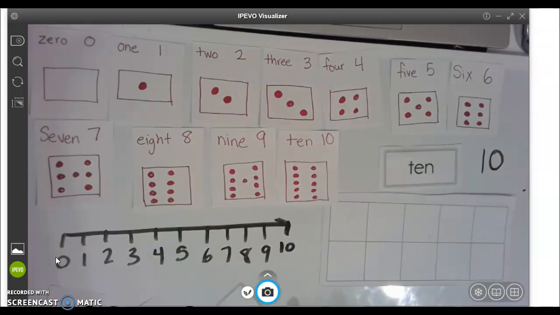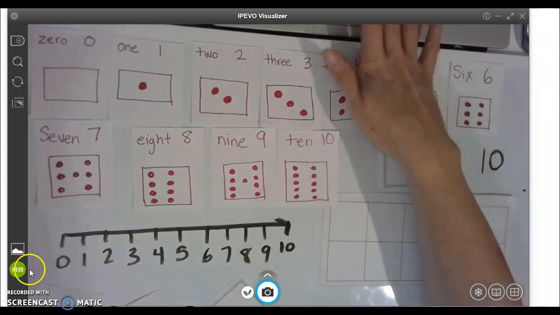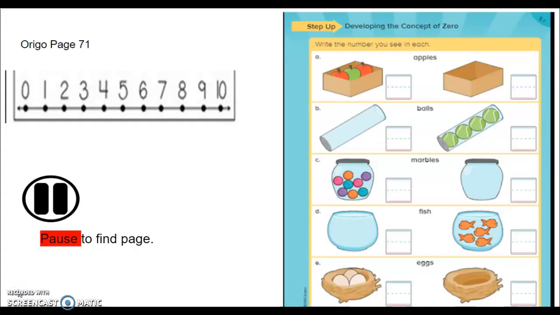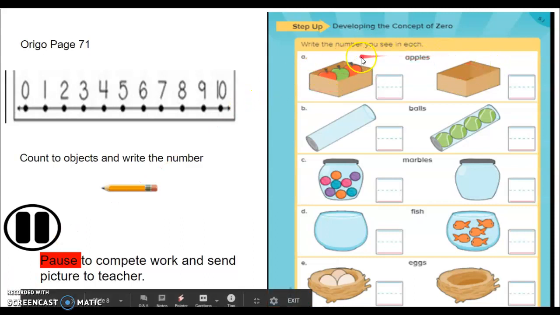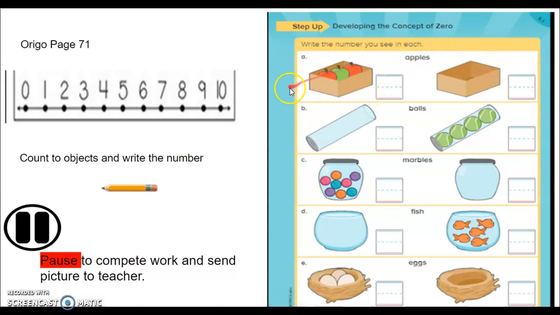All right, so now that we've made some numbers, you are going to need to get out your Orgo book. So go ahead and do that now. Once you get out your Orgo book, you're going to turn to page 71, and that's a 7 and a 1 together. The page looks like this. If you need to pause to find the page, please do so now. Okay, now that you have found the page, we're going to do this first one together. I'm going to show you how to do it here, and then I want you to do it on this side.